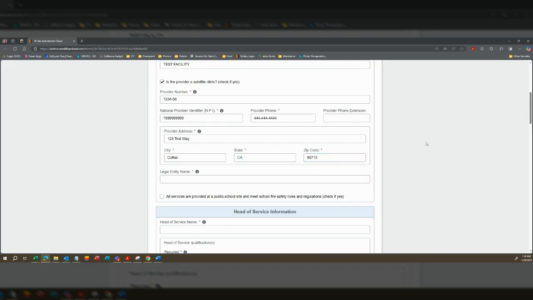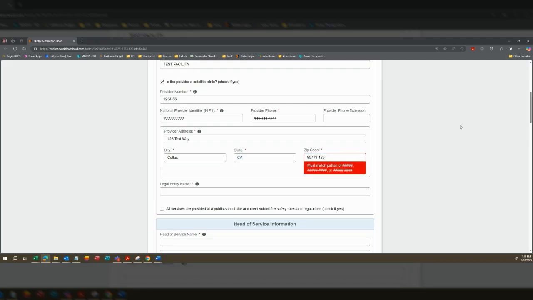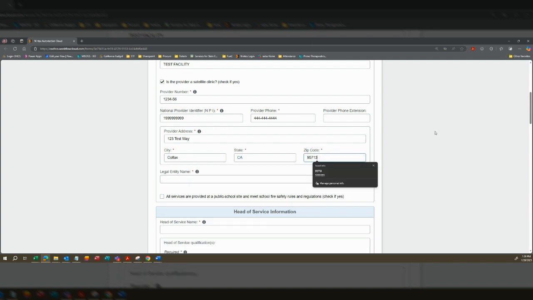Now, there are three acceptable formats for zip codes. There is the 5-digit, that is acceptable as we see here. There is the 5-digit, space, 4-digit, that is acceptable. And finally, the 5-digit, dash, 4-digit, which also works. However, if you make a mistake in doing this, you will be presented with an error. For the time being, let's stick with the 5-digit zip code.